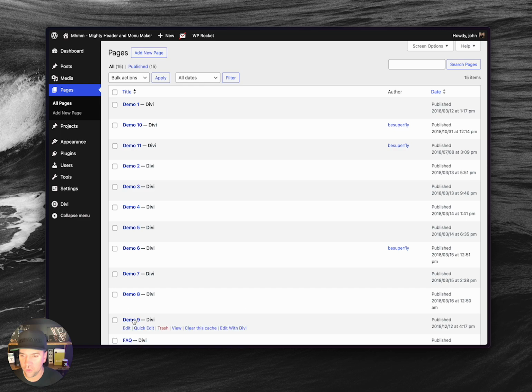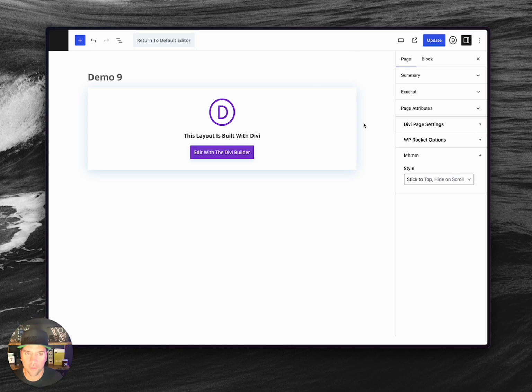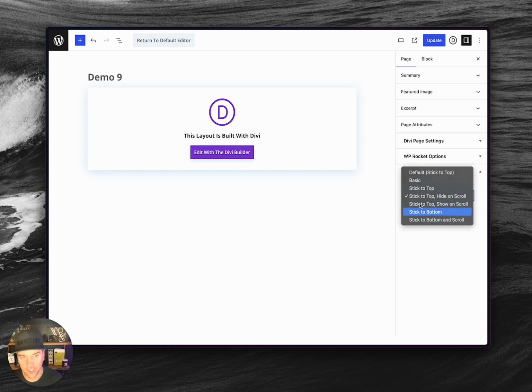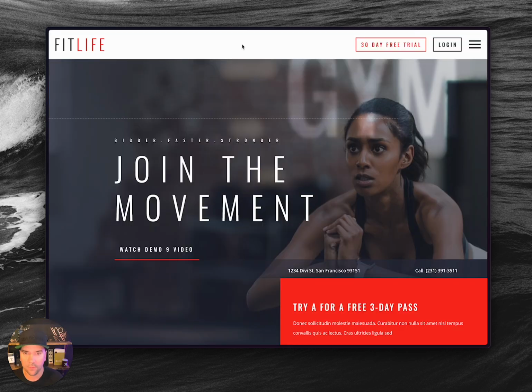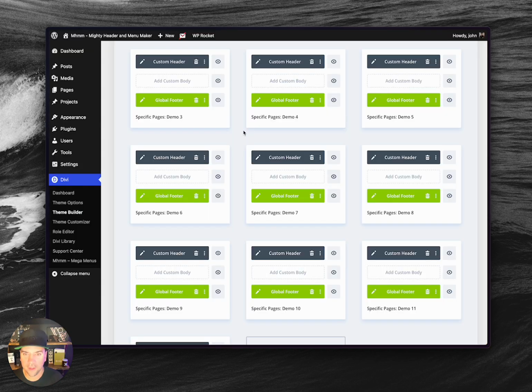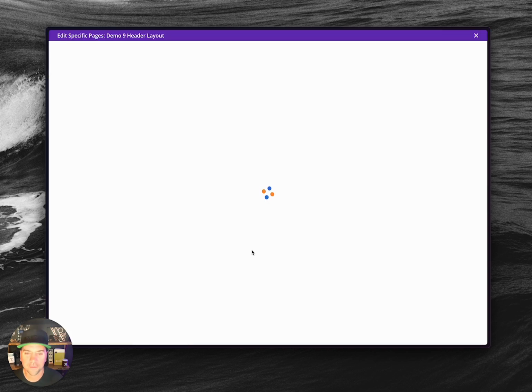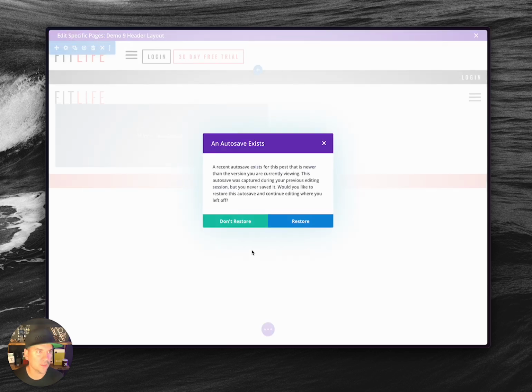I can go to the Demo 9 page, hit edit here, so that you're in the regular WordPress area, and you'll see we have a section here: Stick to the top, hide on scroll. This is where I could change that and override what I set in the theme customizer. So that's how you would set this piece up. But let's go into this builder here. So I'm in the Divi theme builder, Demo 9 here. I'm going to go in, and let's see how this was made.